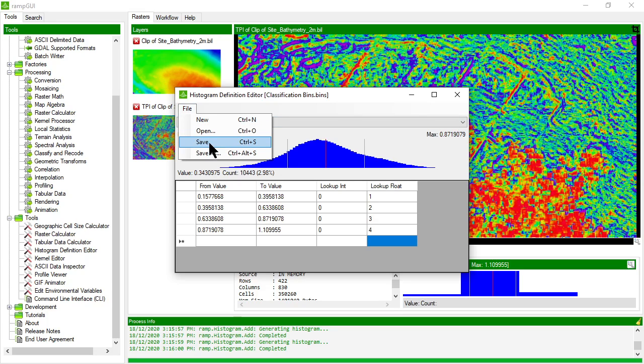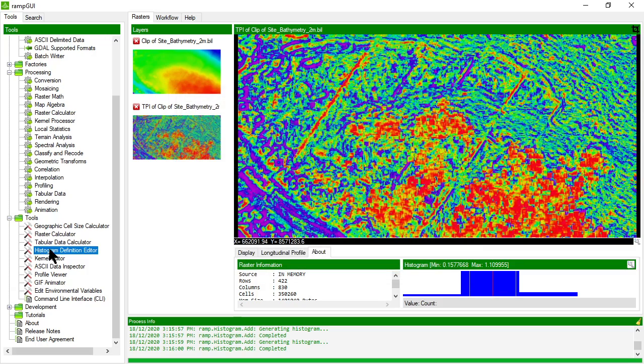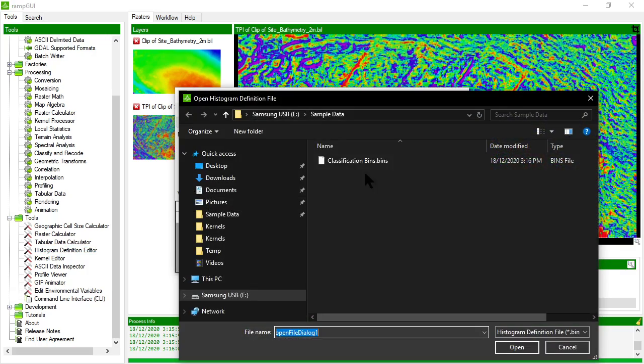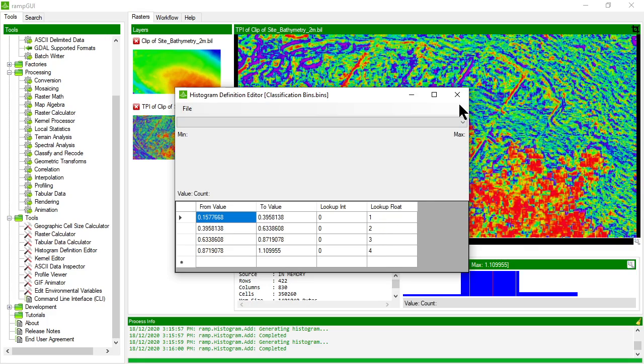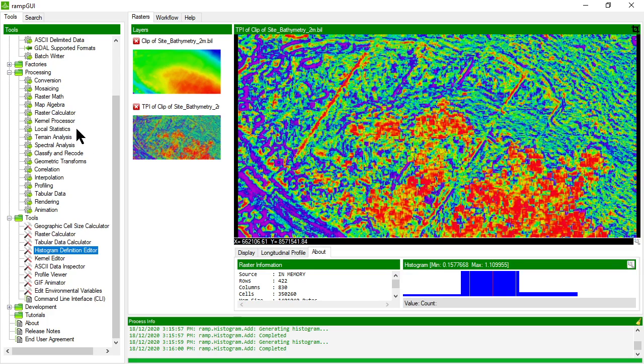And I'm going to save that histogram definition file. Let's just open it again to make sure that it has saved. Yeah, 1, 2, 3, 4. Okay. Now that I've got all this information, I'm ready to use my Recode.